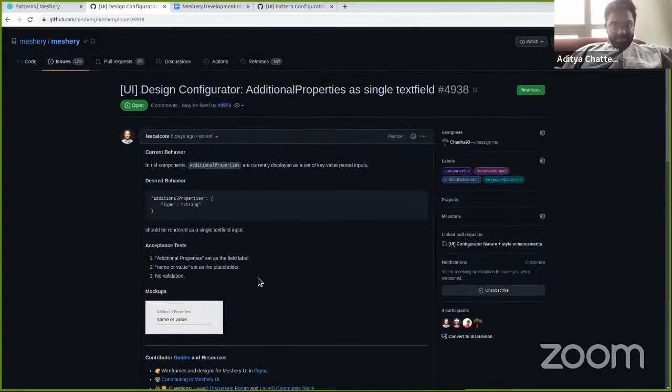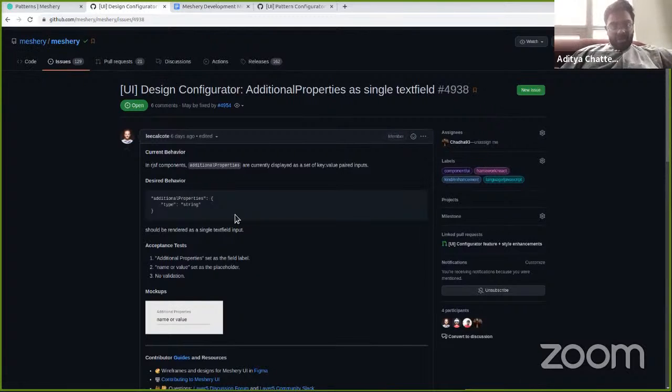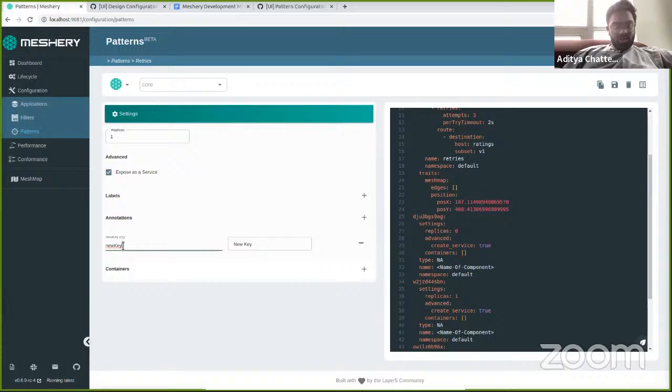Actually, there is a key called additional properties in the schema. If you check it out, right now what happens is in the RJSF form in the pattern configurator, it comes as a new key, which makes no sense. Because we don't have an exceptional rule for the additional properties field. So that is basically what you have to do.